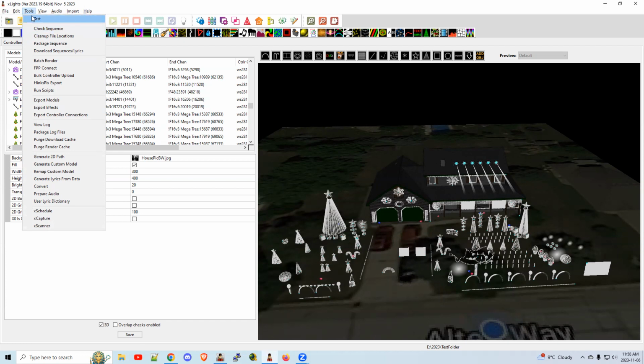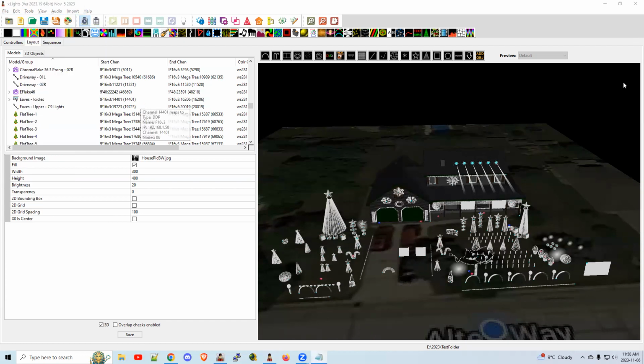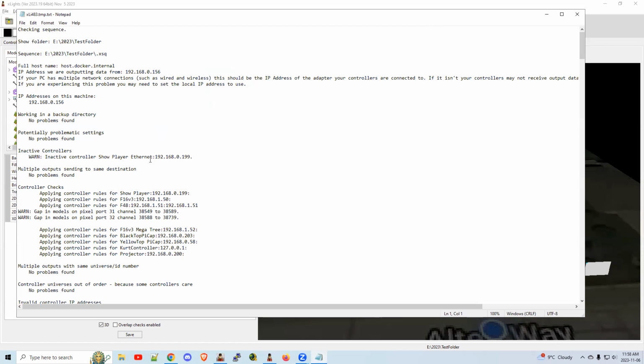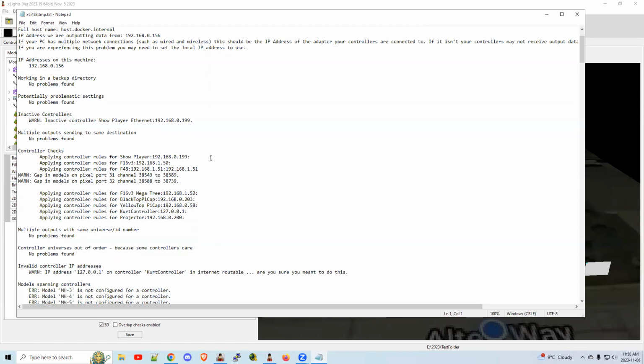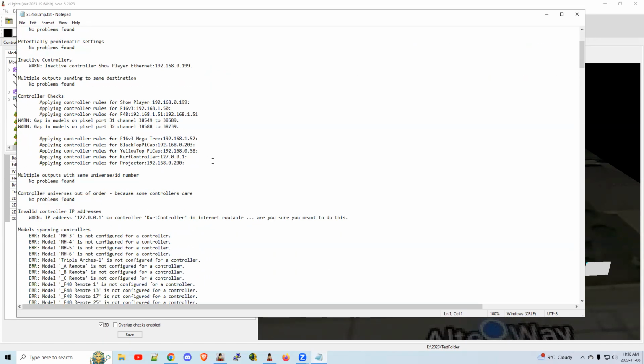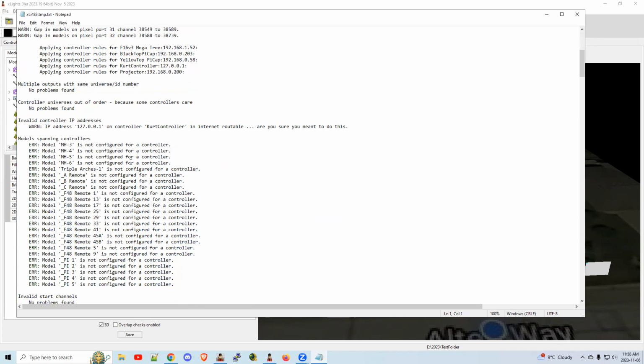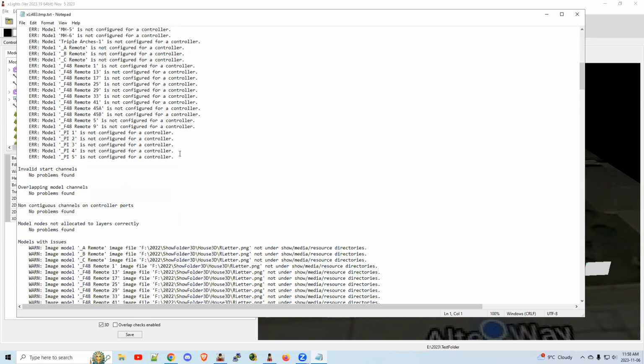So first of all, if you didn't know about it, under Tools, Check Sequence, not only does it check your sequence, it basically checks your layout. So you run that, it creates a notepad file with a whole bunch of gobbledygook. A lot of it doesn't really mean much, unfortunately. There's probably videos on all the different aspects of it, but I'm going to focus on a few of the more common elements that we're seeing here.